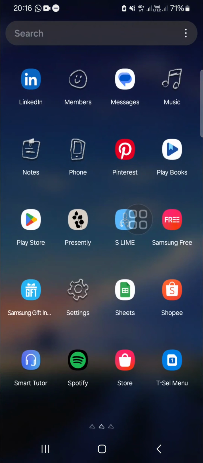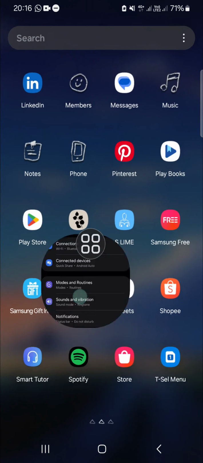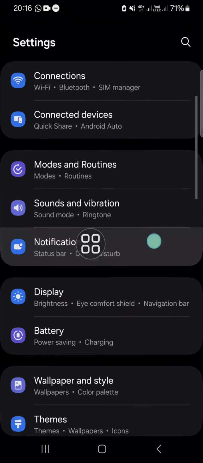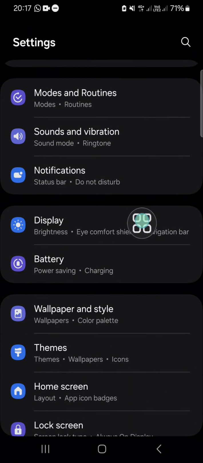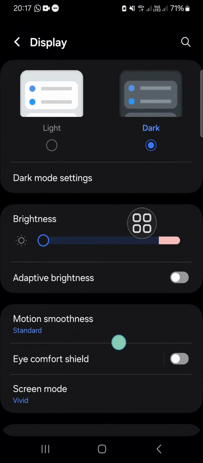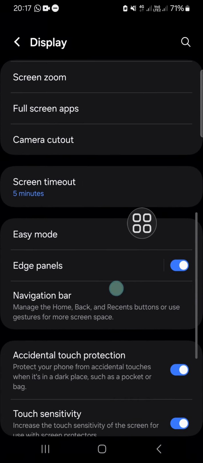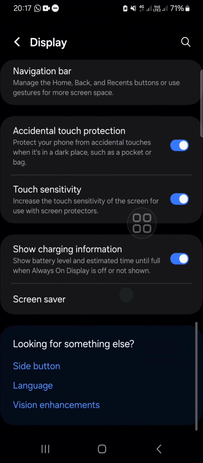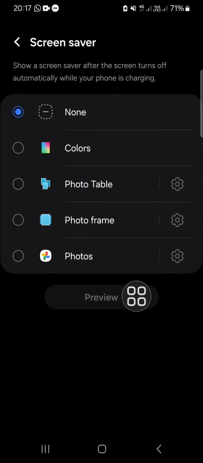First thing first, you have to open your settings application, and after you have opened the settings, you can go to the display setting. And in this display setting, you need to scroll down until you find the screensaver menu. This one, click on the screensaver menu, and here you will be able to select the type of screensaver you want to apply to your Android mobile phone.